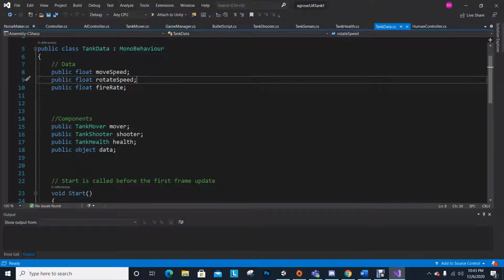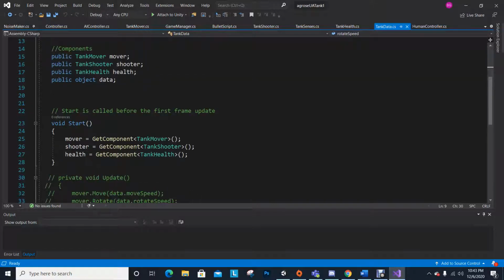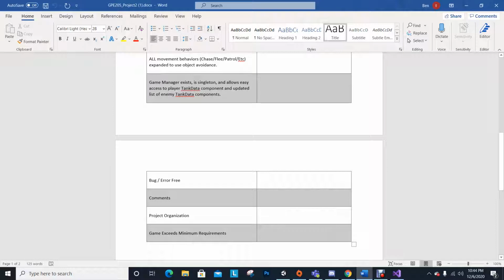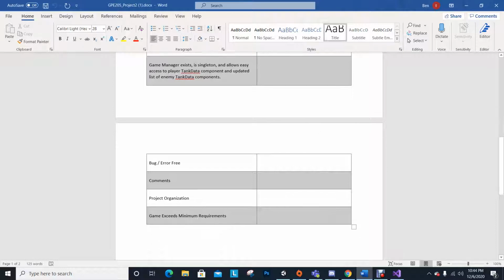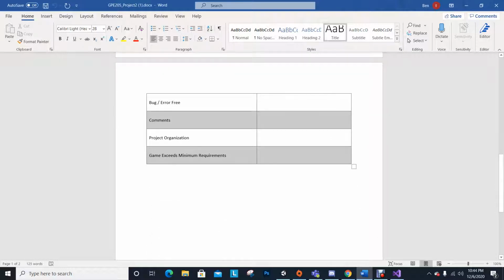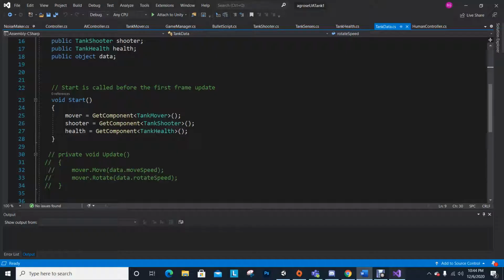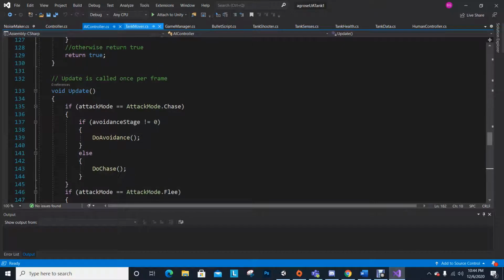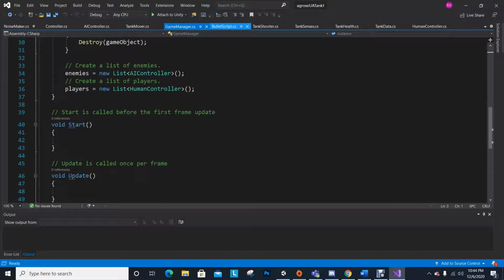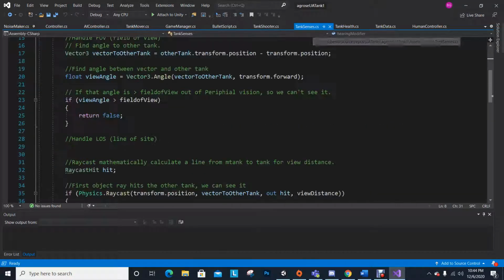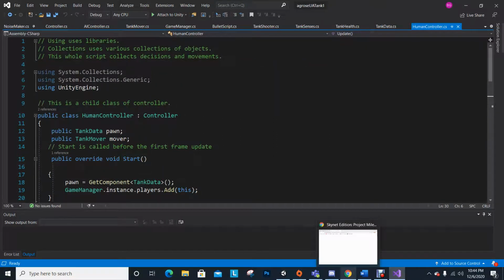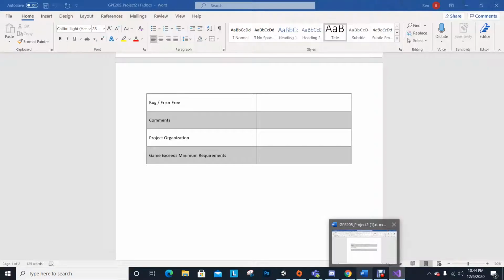But tank data holds my move speed, my rotate speed, fire, mover, health, opponents. Okay, so it has tank data, up to these tank data components. Bug and error free, it finally is. I do not have any red in my code. We'll just go through.